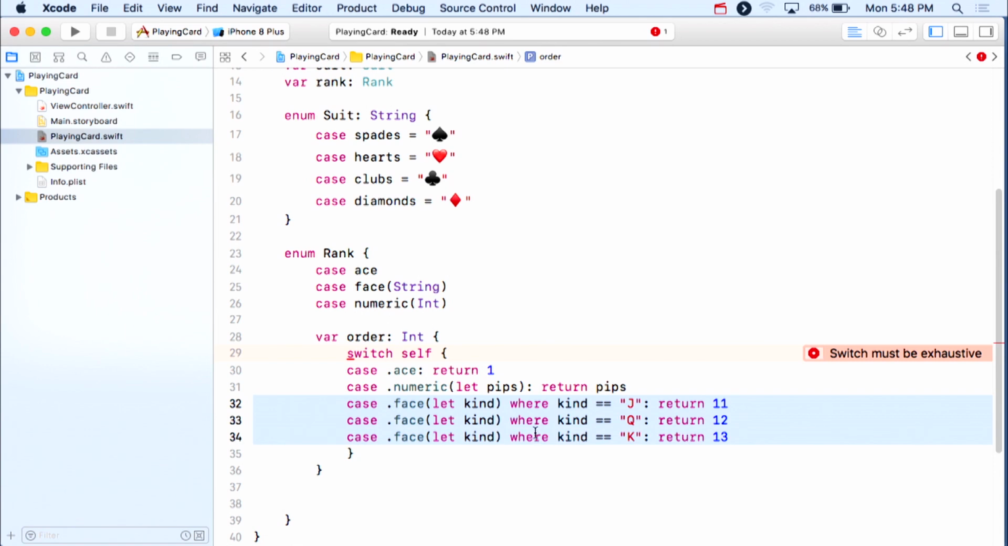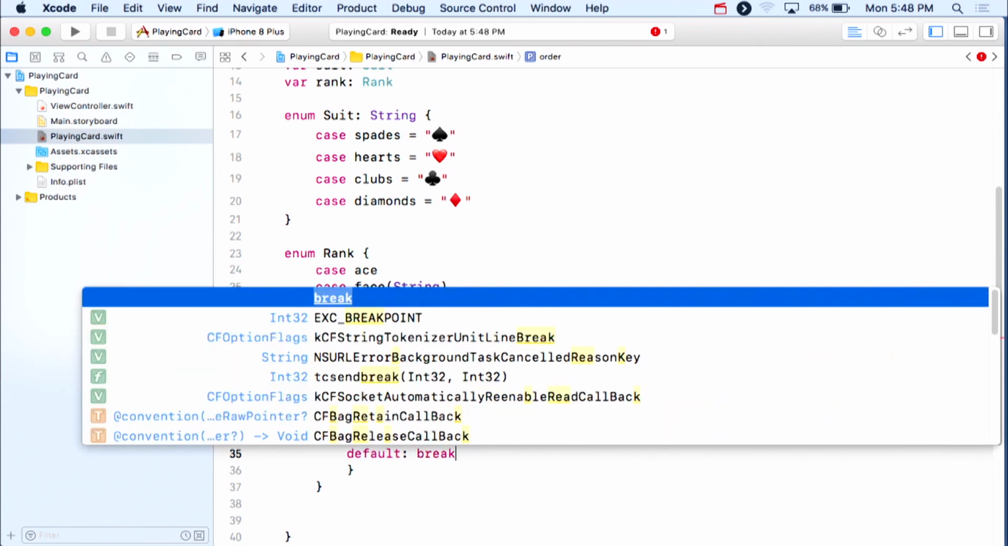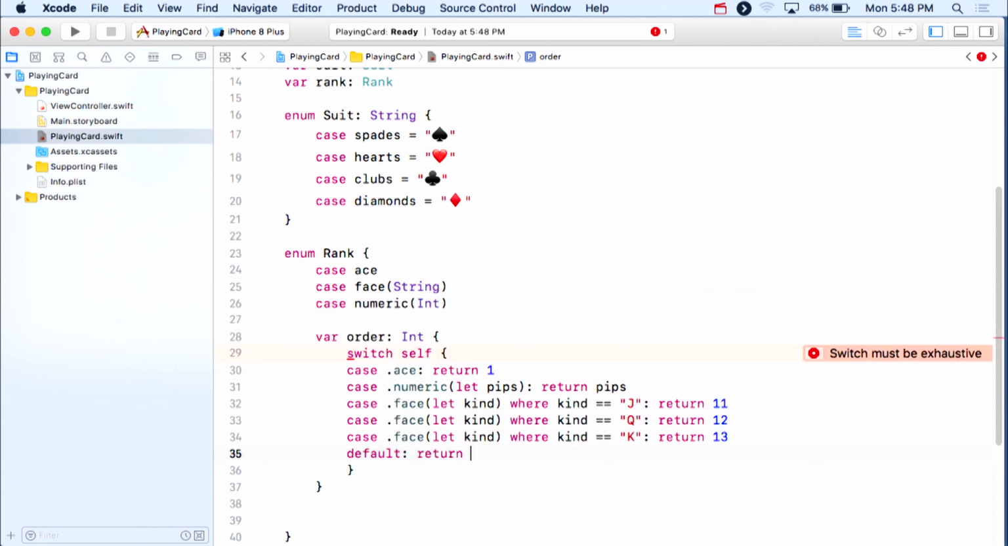Now, notice when I do this, I still get this complaint, switch must be exhaustive. And it's like, what? Look, I do ace, I do numeric, I do face. How come it's not exhaustive? Well, because where makes it so these are not counting every possible combination of where. Okay, it could be, the kind could be something else. So of course I have to add here default break. Or actually I got to return something, so I'll return 0.